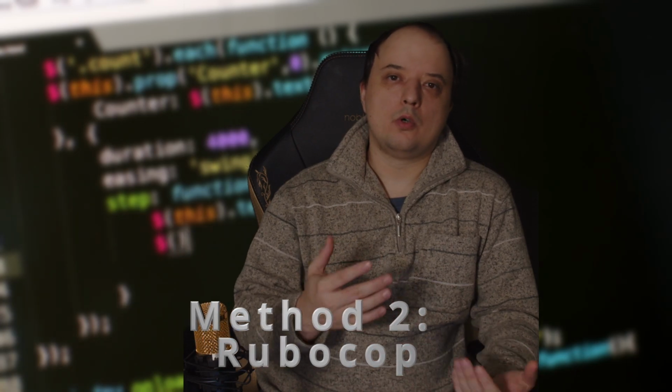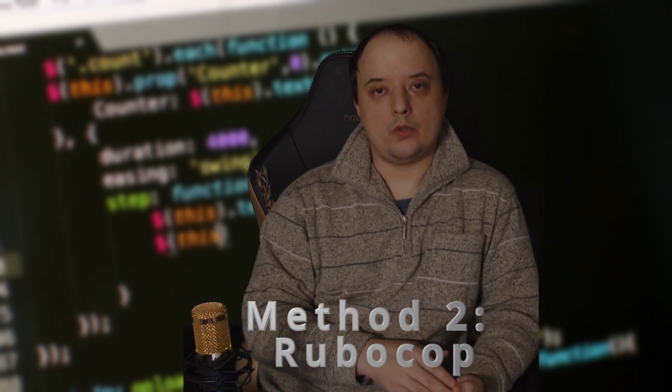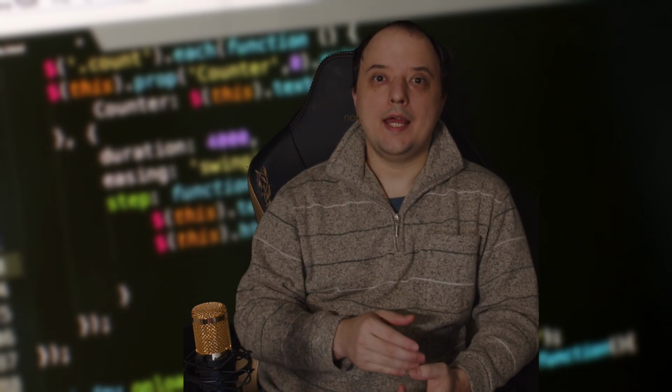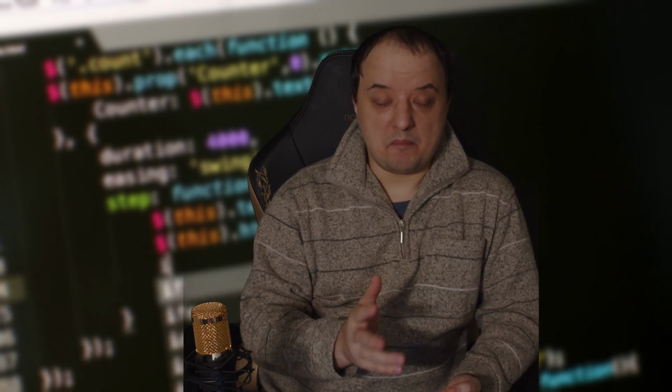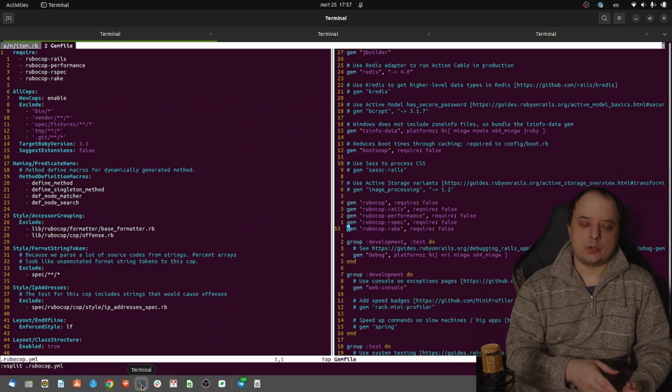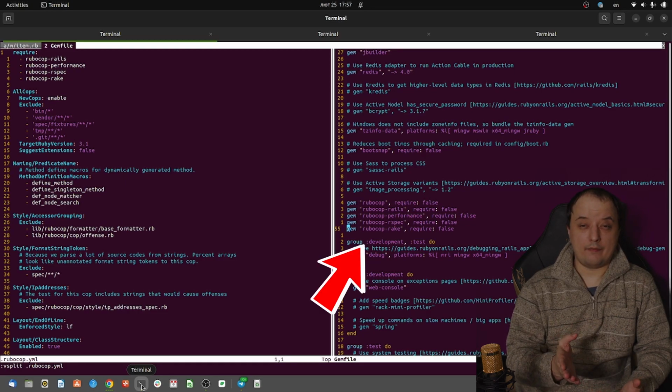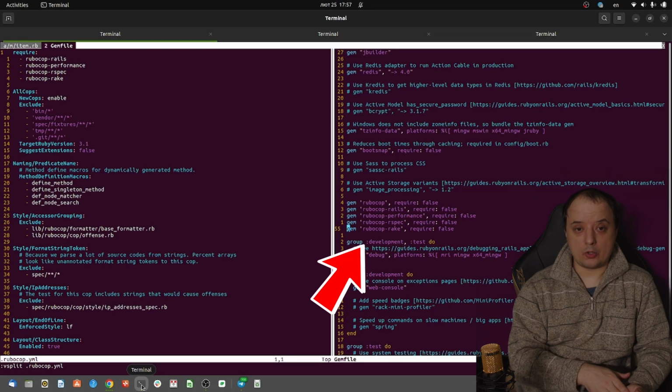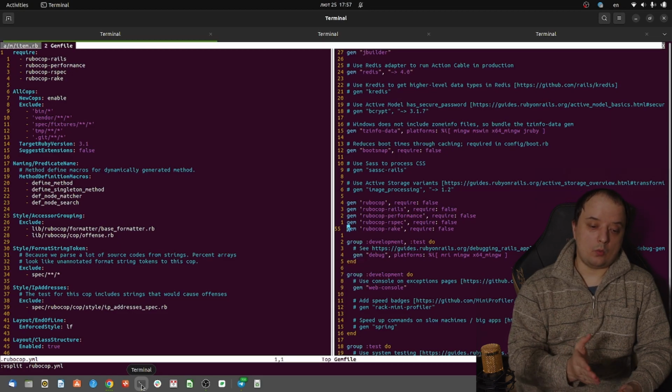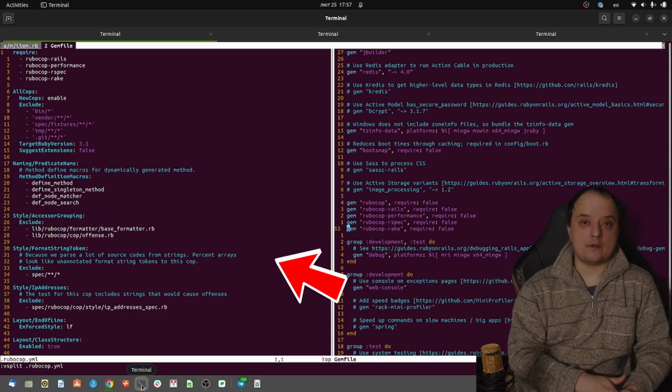Method number 2, Rubocop. You can enforce style guides by installing something called Rubocop, which is a library to enforce style guides in your project. It's mostly automated, it sometimes needs a little configuration, but really it's fairly simple. You just have to install the library called Rubocop by adding it into a Gemfile if you're making a Ruby project, and you have to make a config file.